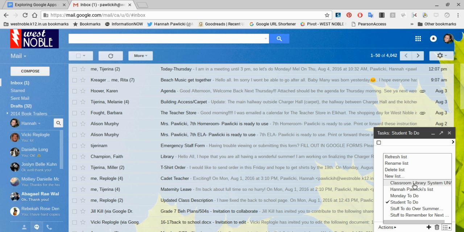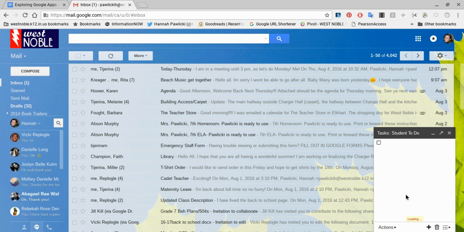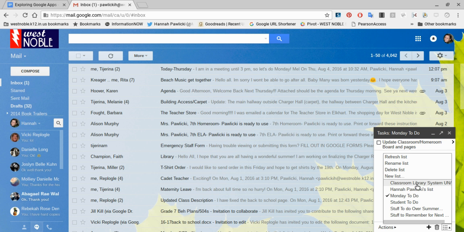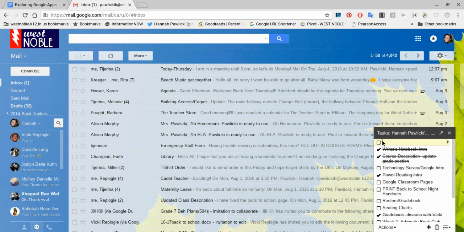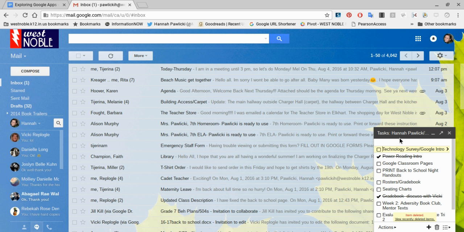And then as you complete them, you can check them off, just like I've done here, and then you can delete them to clean up. So I've already done this. I've checked it off. I can trash it. And right now I'm working on the technology survey and the Google intro. So once I'm finished with that, I can check it off. It's a really easy way to help you stay organized.